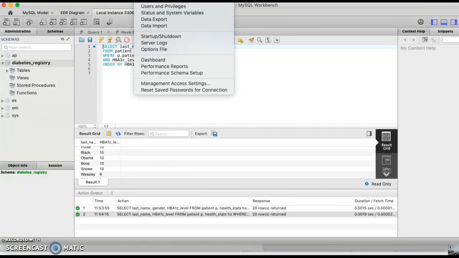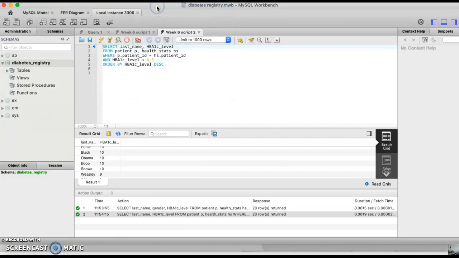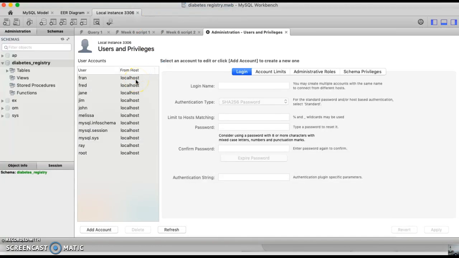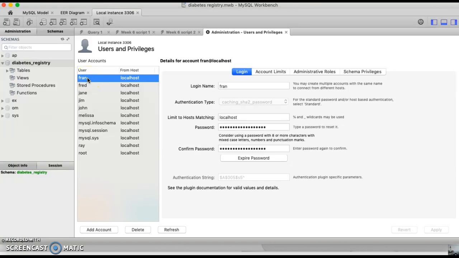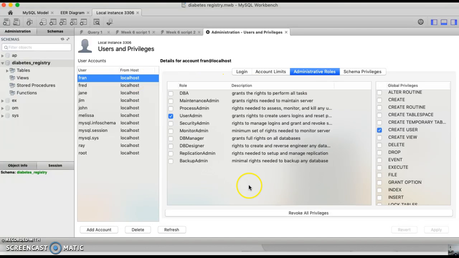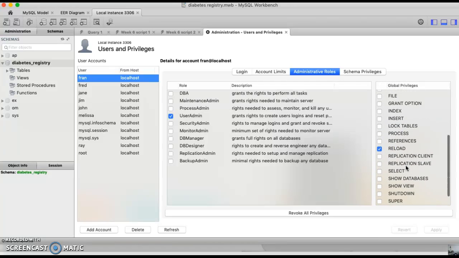The other thing I did was create some users for access privileges to the database. As you can see, I've created, there's some extras here. Sorry about that. I created several users. So Fran is one of our users, and Fran's role is literally just to help create user logins and reset passwords. That's more or less all she can do.